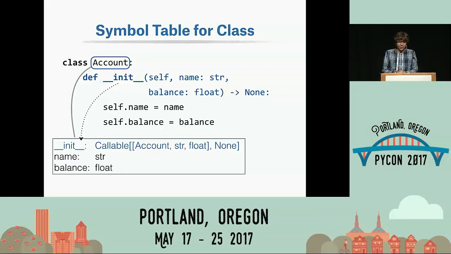Clearly it has a method under init, and MyPy looks at the signature and sees a self-argument, a name, and a balance. From those, it derives the static type of this method, which is internally represented as a callable type. And MyPy automatically infers that the self-argument has a type account, because it would be kind of silly to always have to write that down explicitly.